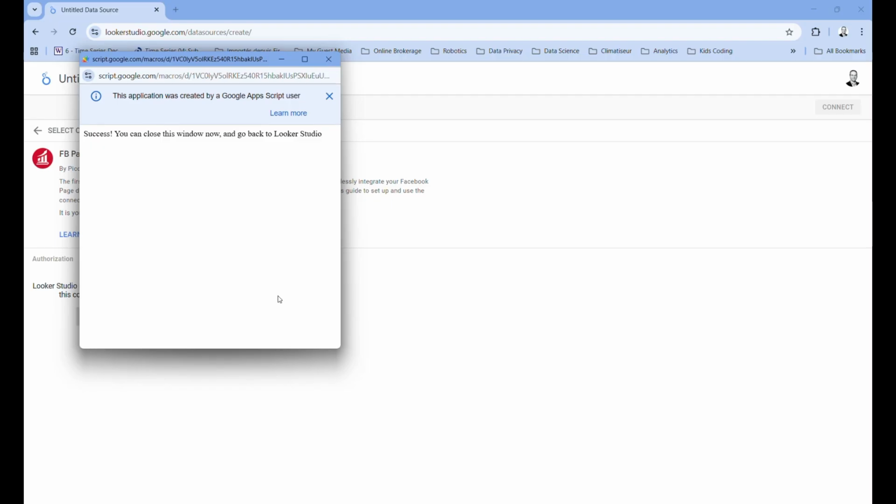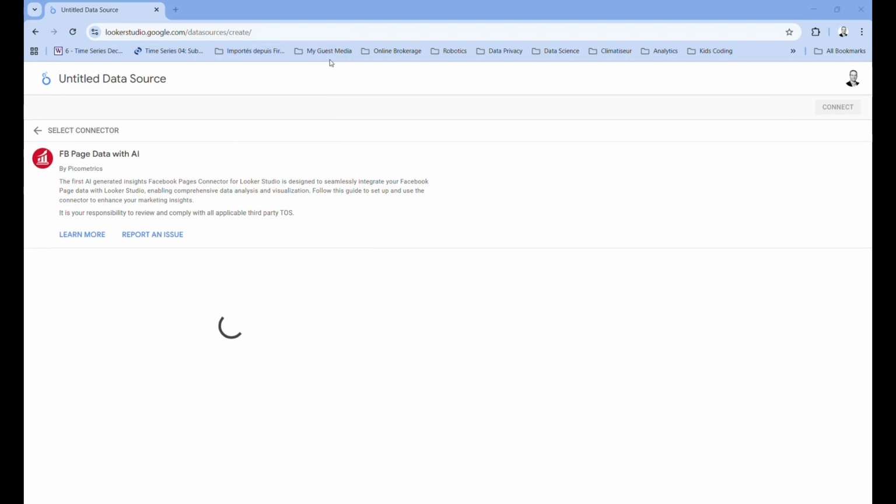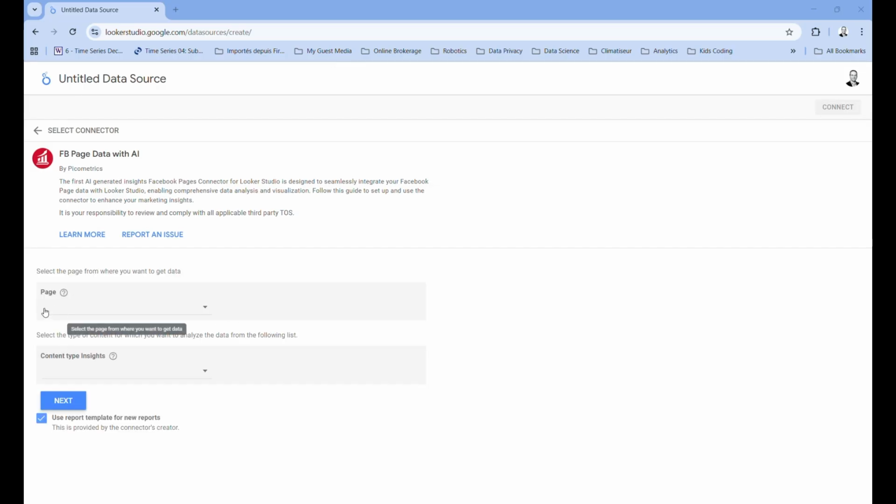For me, I already gave my credentials to Looker Studio for my Facebook account, so I had this screen where it says to reconnect to your Facebook account. So here now it's a success. Looker Studio has all the necessary information to get access to my account. So I close this window, and then Looker Studio will grab the data.